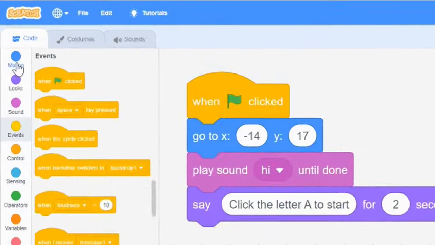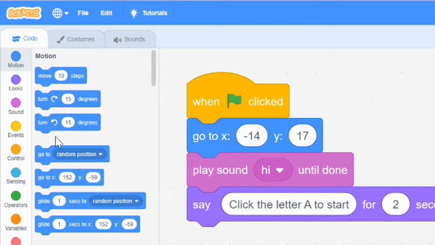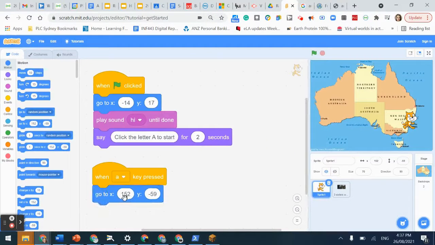I'm going to go into motion and again get this X, Y. And you can see the address matches the numbers over here. So X is 152 and Y is minus 59. Okay. Now, I've told Scratchcat to move, so that was the first thing that I wanted him to do.